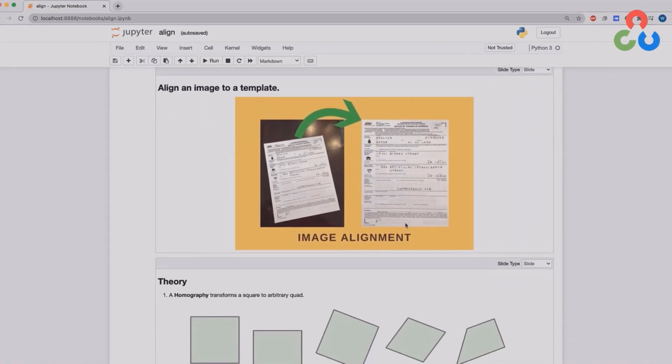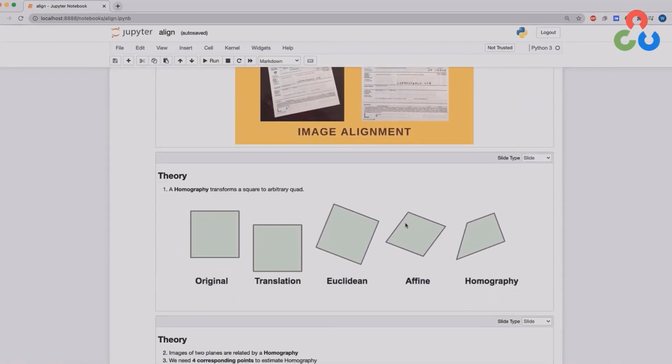So first, let's scroll down here a little bit and talk about some of the theory of transformations. On the left here, we have an original image in the shape of a square. And one of the simplest transformations we can make is a translation, which is simply a shifting of the pixel coordinates in the original image to the translated image, as shown here. And then beyond that, we have Euclidean transformations, which now include rotation. But notice that the size and shape of the original image has been preserved. And then further to the right, we have affine transformations, which encompass Euclidean transformations, but also include shear and scale changes. So now we have some distortion, but notice that parallel lines remain parallel.